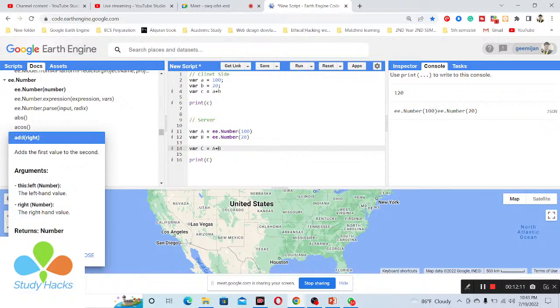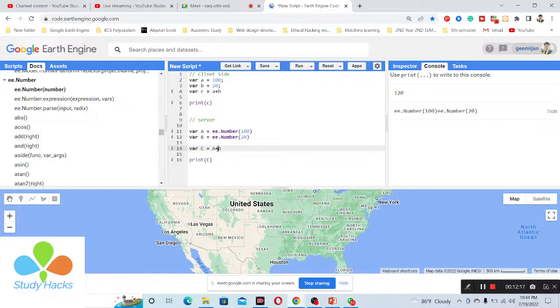I simply copy this function and paste it here. The second value is B, so I put B. You can see this is A, this is B, and this is the add function. I want to call the add function on A, so I use the dot notation here. Now the add function adds the first value A to the second value B.